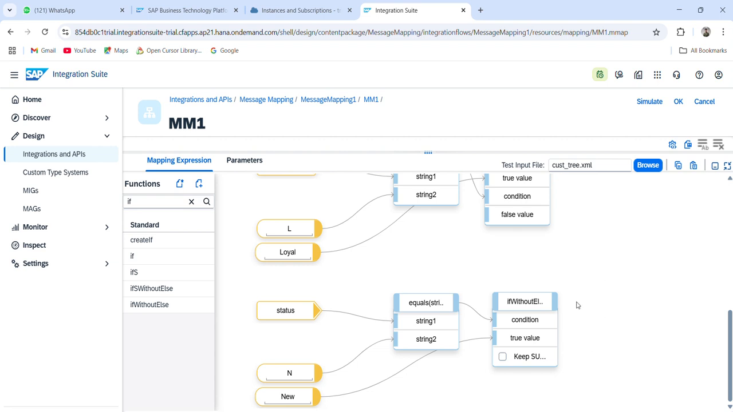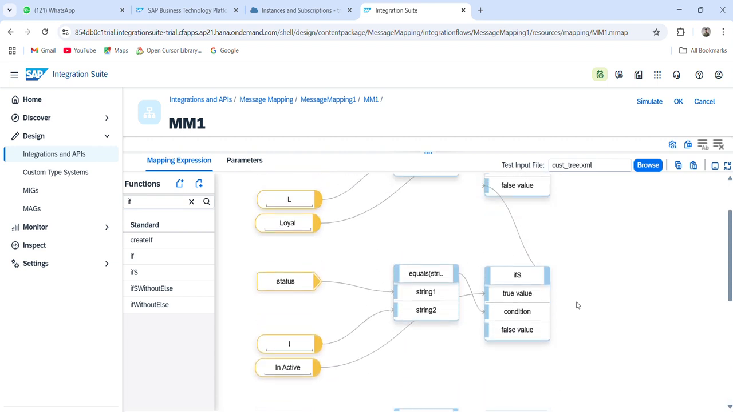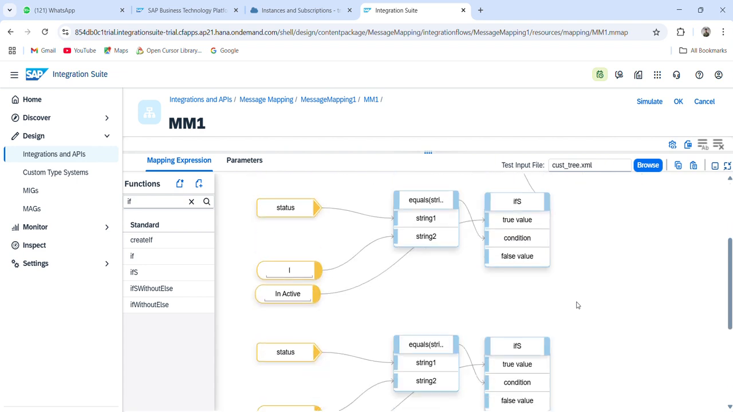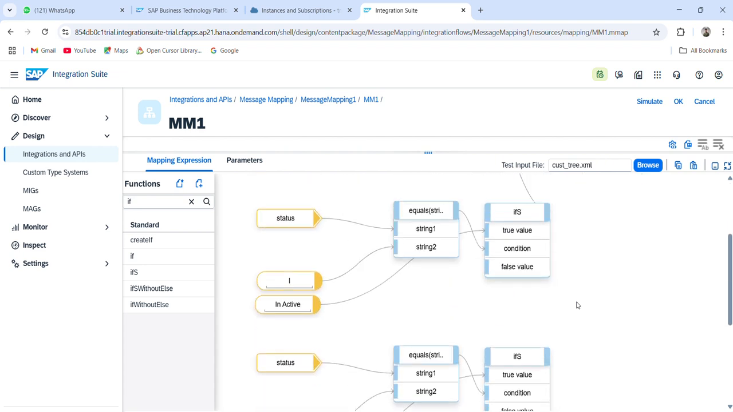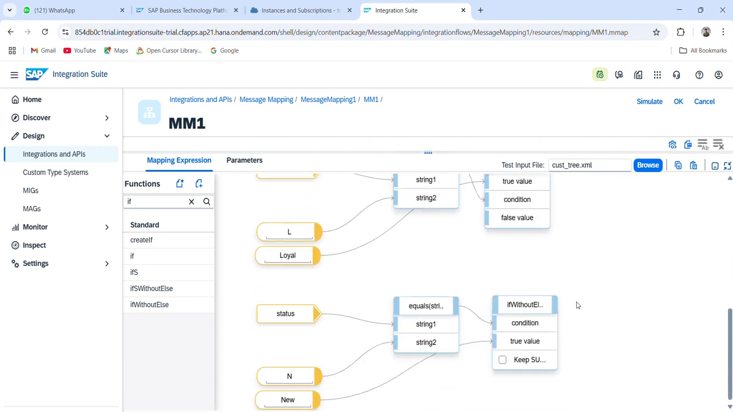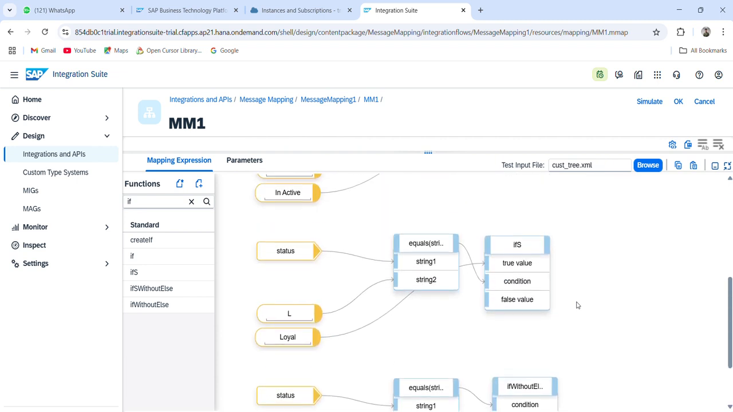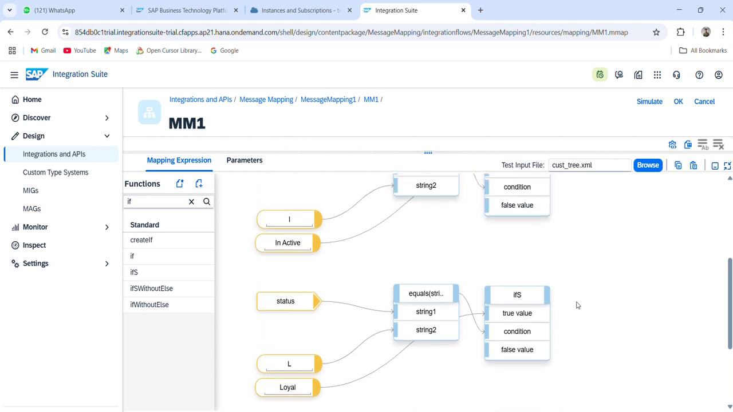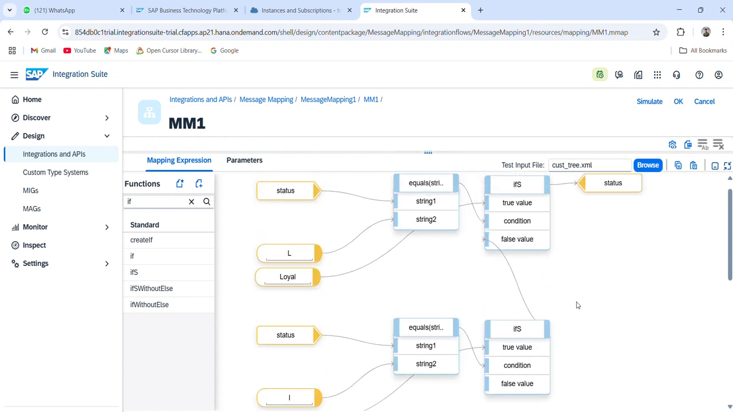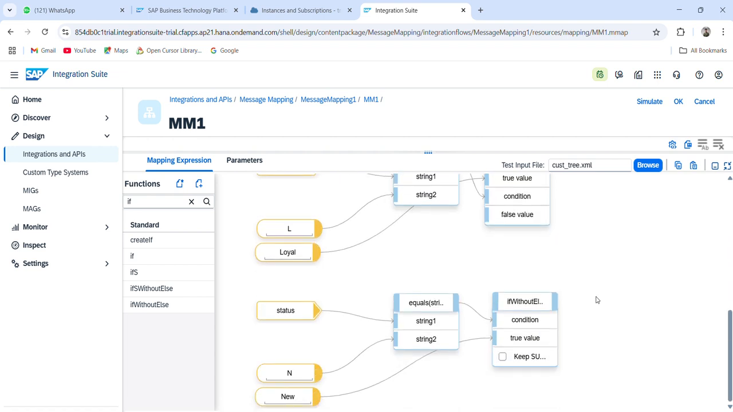Okay, one minute. Okay, map that with the above its false value. One minute, ma'am. Map that if without else with a false value.